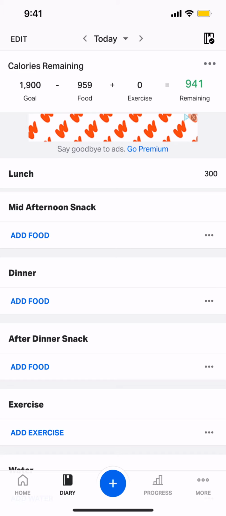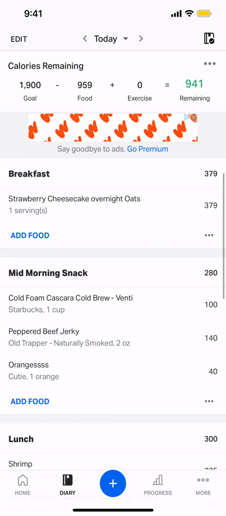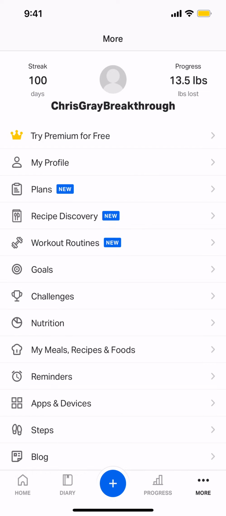Now for number 5 here, we can actually save the entire day. So let's say we've gotten done this entire log here. Down at the very bottom right corner where it says more, there's 3 dots there.